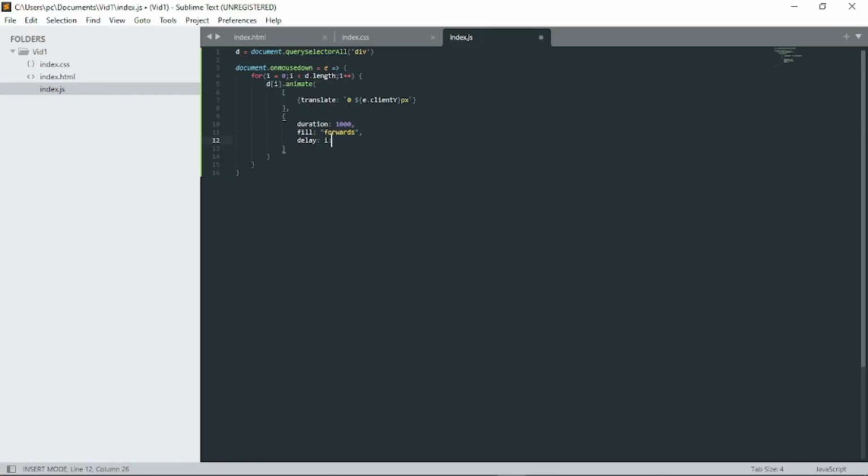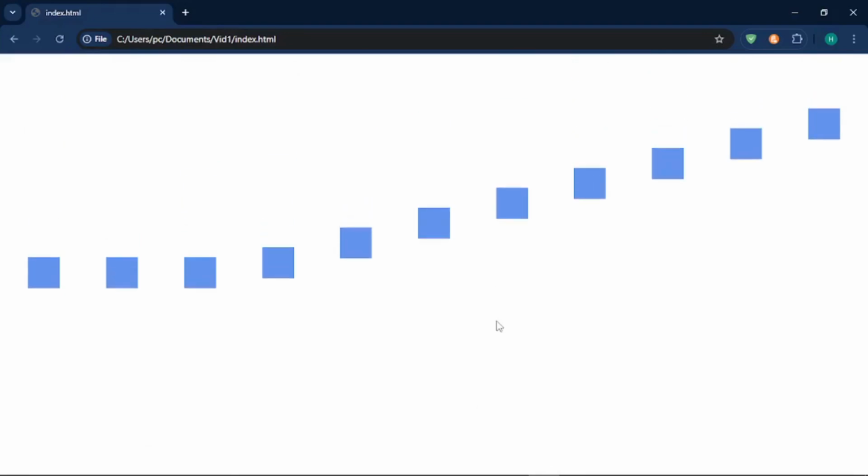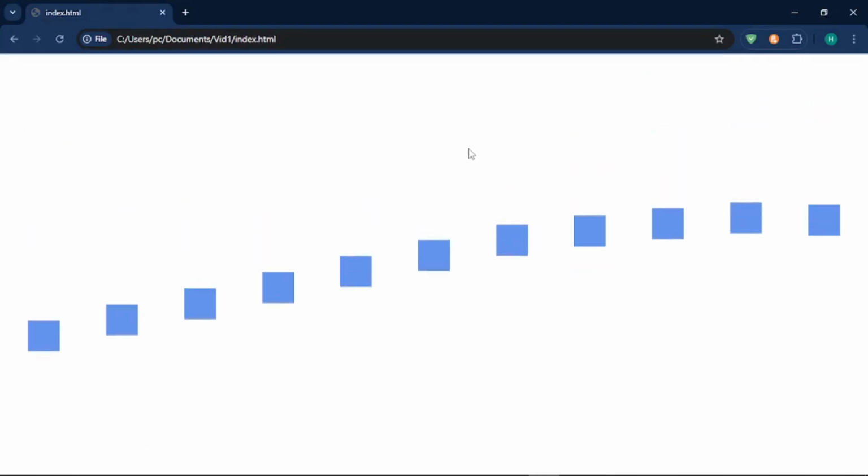The effect isn't really noticeable. Oops, i minus 1 multiplied by 100. The effect is really noticeable now.